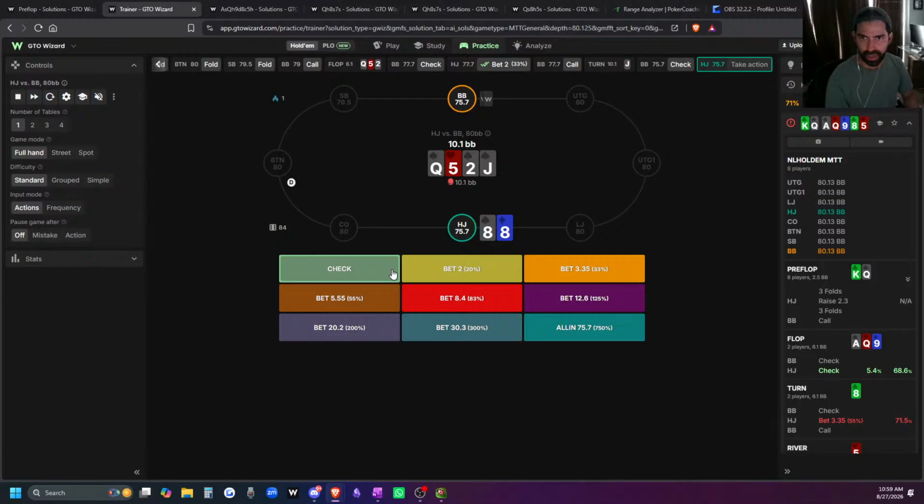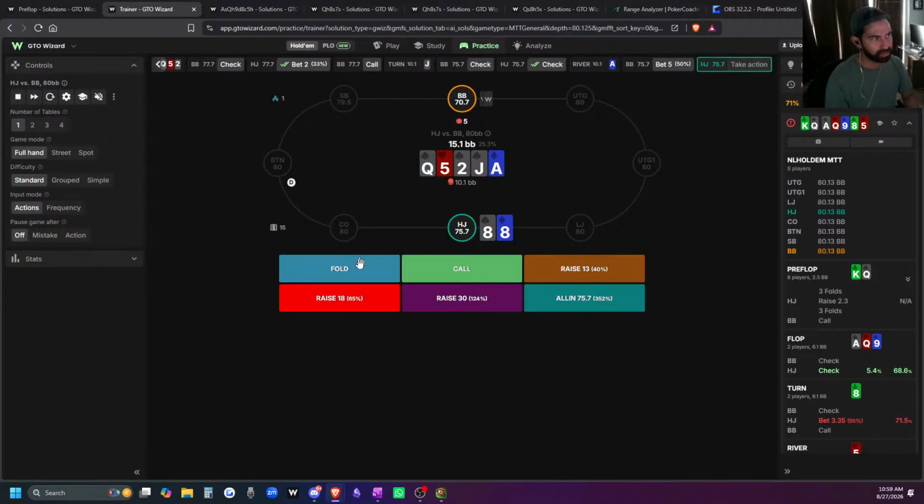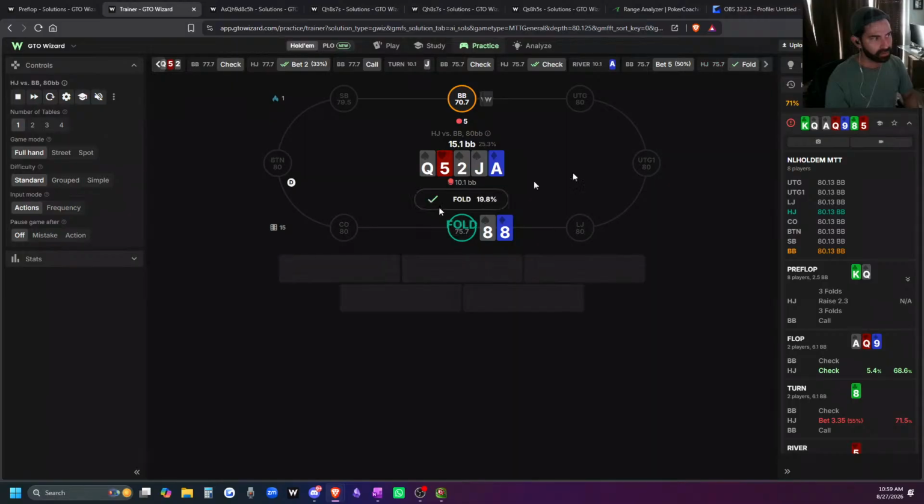We will play check. River's an ace, and he goes for half pot, and then I will fold.